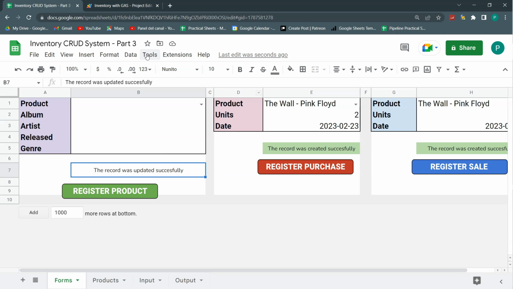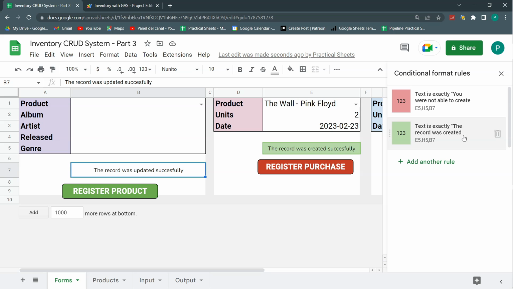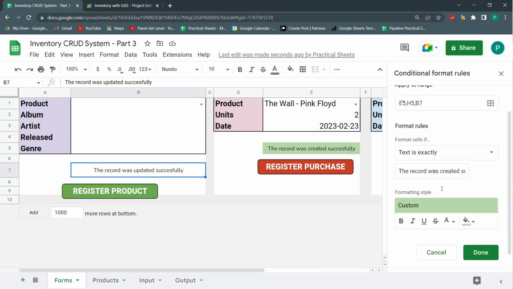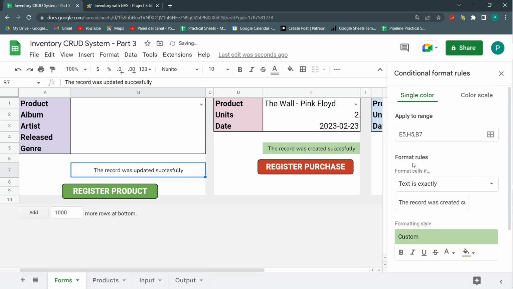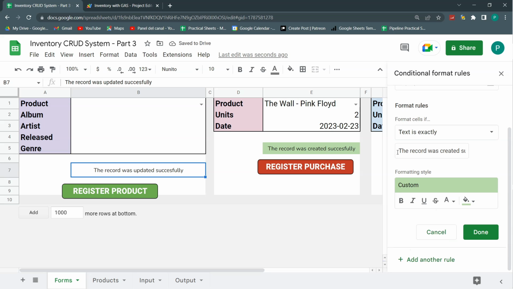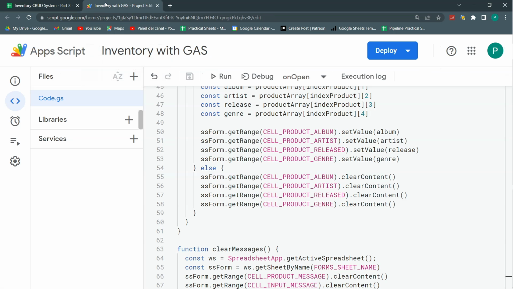I'm going to go to format, conditional formatting. I should add another rule. So I'm going to stand here, say add another rule, while standing in the similar rule. So I just need to change the text, copy it here and paste it here. Was updated successfully. It should be the same color. It's working great. Now I can update finally.